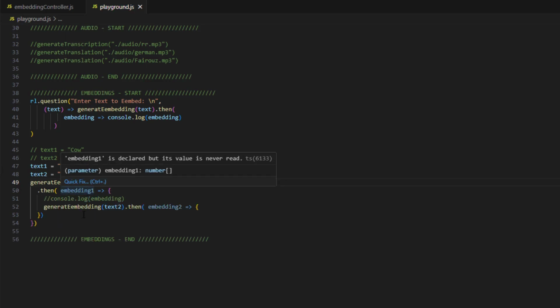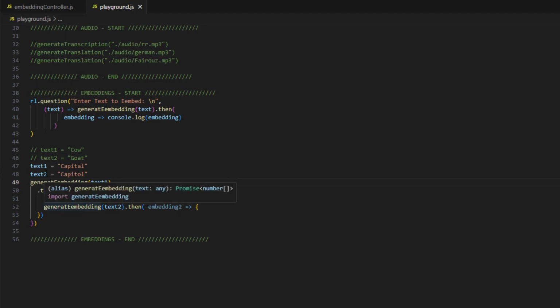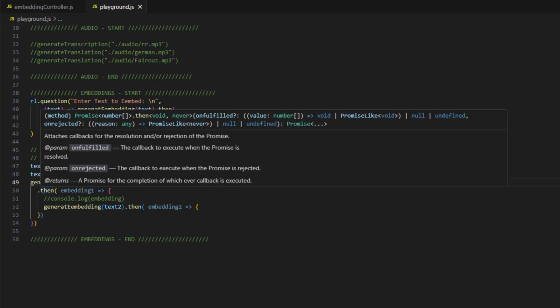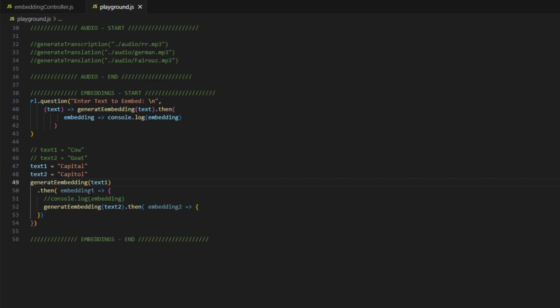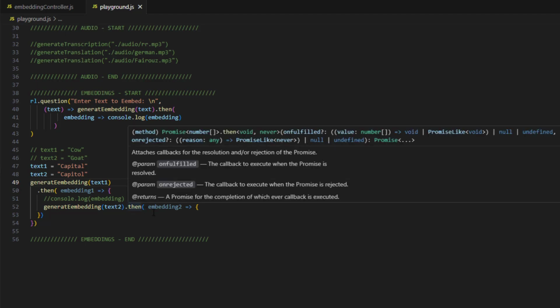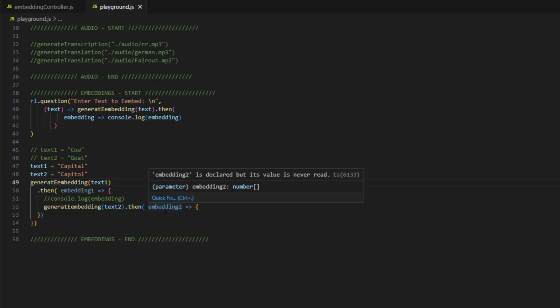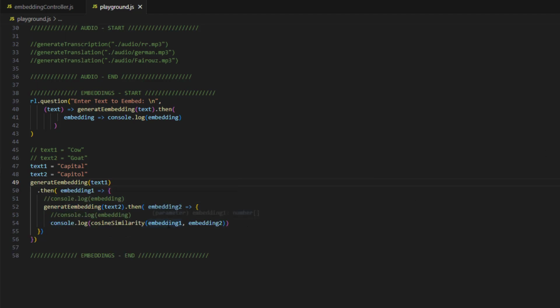Okay, then we make a call for another version of generate embedding, but now with text2. So the first generate embedding was called for text1. We waited until that returned. We got the embedding for text1. Then we generate another call using text2. We attach a then block, and later we will get embedding 2. So now we console log the cosine similarity between embedding 1, which is for text1, and embedding 2, which is for text2.